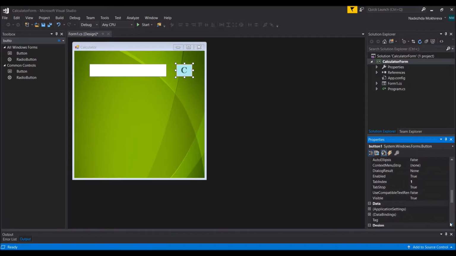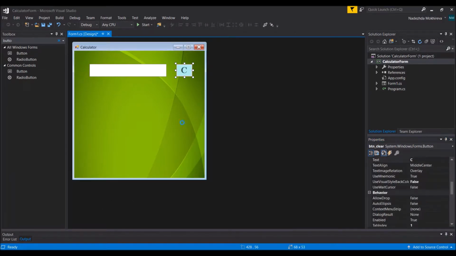Later, we'll take care of tab indexes. It's essentially the order the controls are selected when a user hits tab. Now let's change the variable name to something meaningful, like btn_clear, for example, and make it public. That's the last property to modify here, so let's just copy it over and paste to create a plus button.